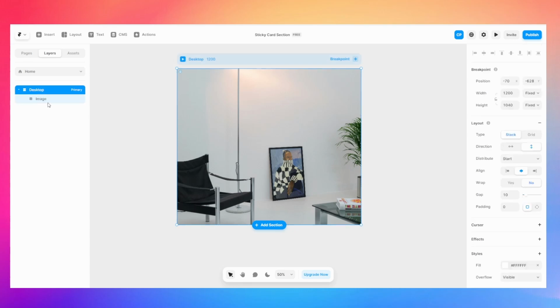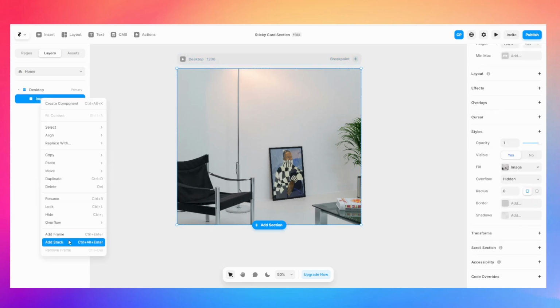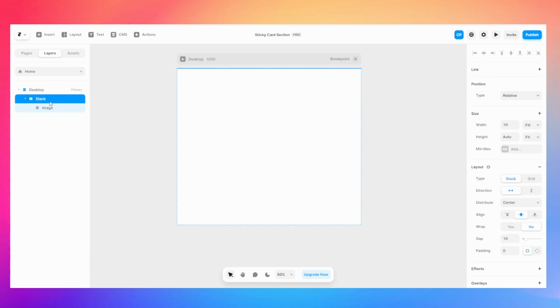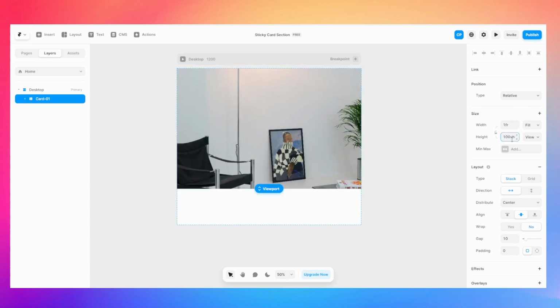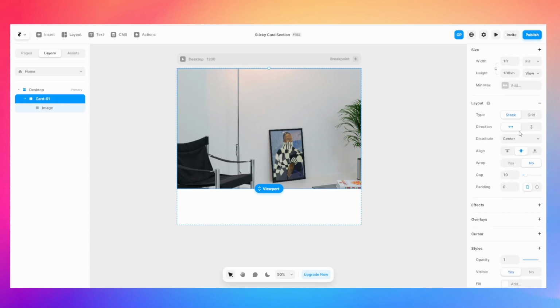Let's wrap this image around the stack. I'm going to right click and press stack, and then I'm going to name this as card 01 because this is the first card for me. And then I'm going to change the width to fill and height to 100 viewport height, and then everything is nice and cool. Let's click on layout section. Layout section is already here by default.